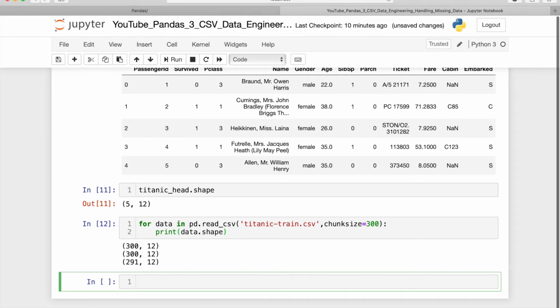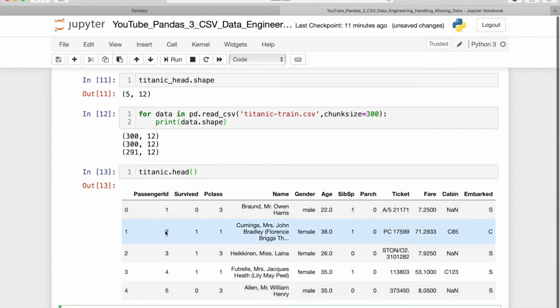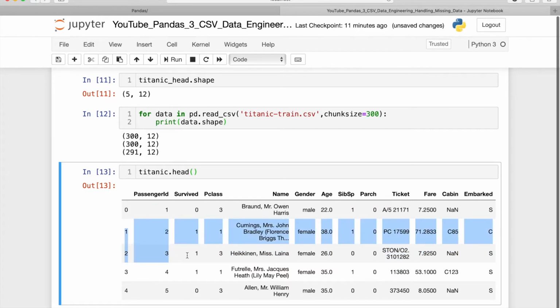Now as I said, this is the Titanic dataset. I am going to use this, right? Now if you want to drop two rows, I don't want these two rows, how to drop the row?